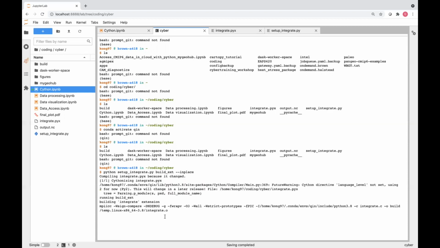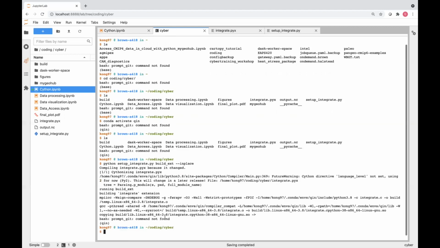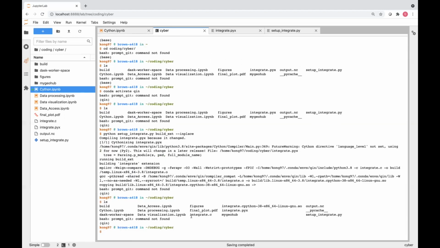It's compiling. It's finished. We can see that we have this integrate.c file, which is the C code compiled by the Cython compiler, and we also have this shared object file, which is generated by the C compiler, and we can directly import that in our Python session. Now let's try that.